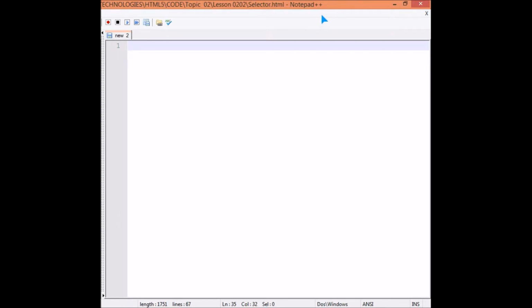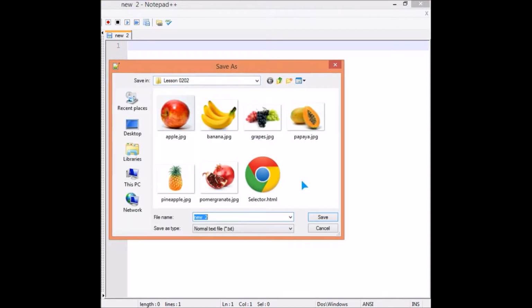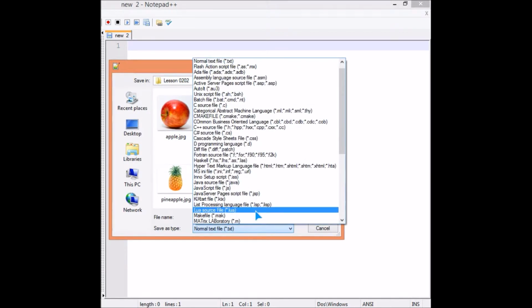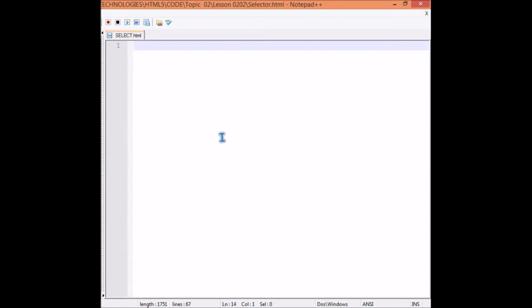First of all, I have to save this file because this is a file and I need to save it. Let me save it as, say, new2.html. I'm making it in Notepad++, so you can just save it like this. Just select HTML markup language and then you can name it as, say, select. Okay, now we are ready to script.